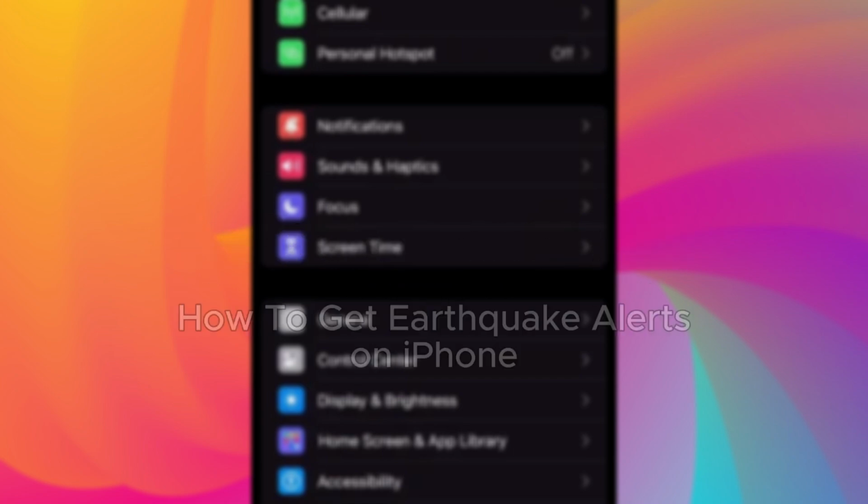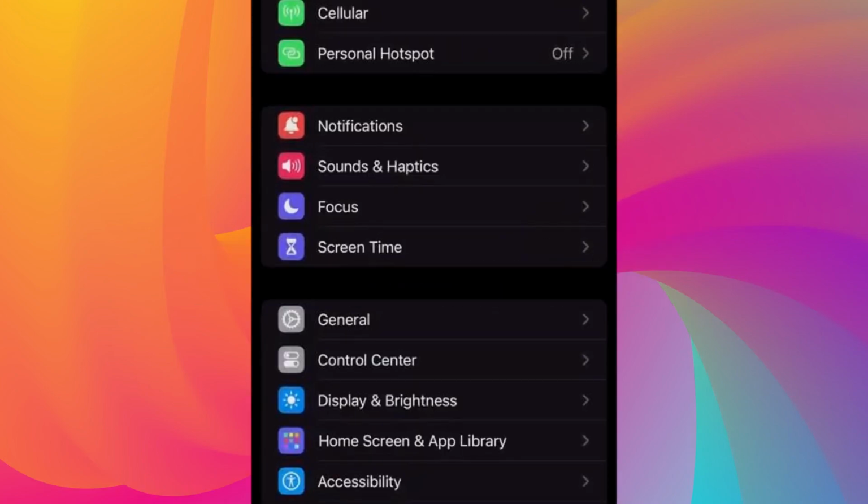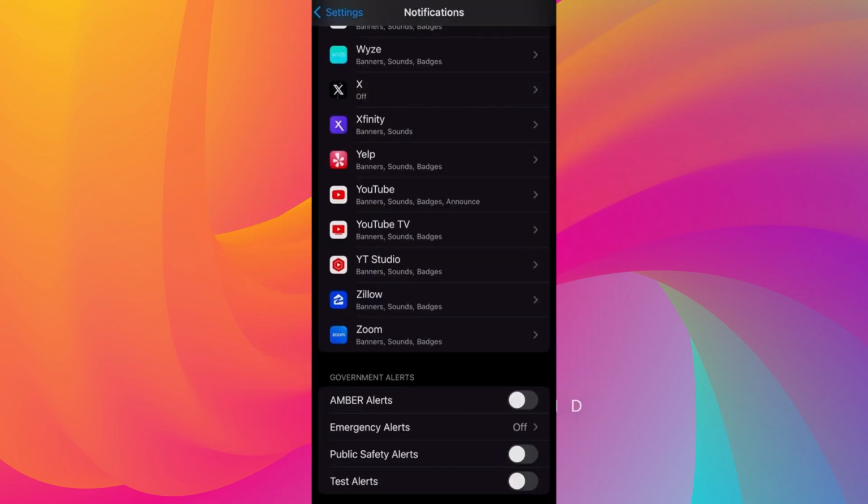So let's get started. The first thing you will have to do is go into Settings, and in here scroll down and go into the Notifications section. Now in here, scroll all the way to the bottom, and here you will see an option for Government Alerts. So tap on the second option, Emergency Alerts.